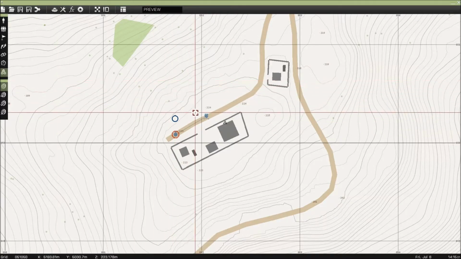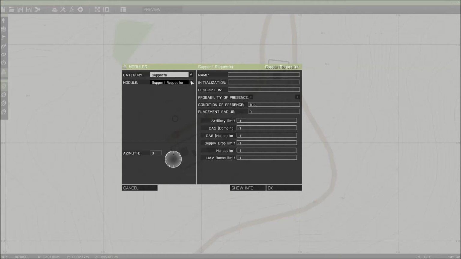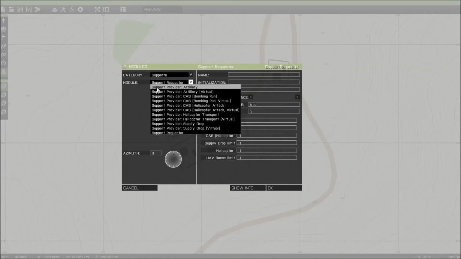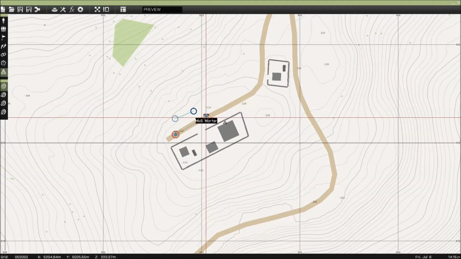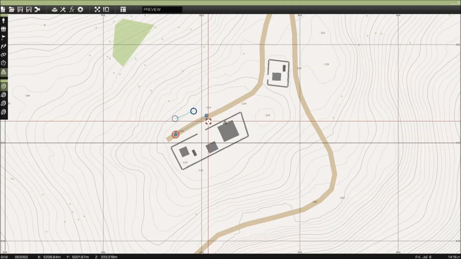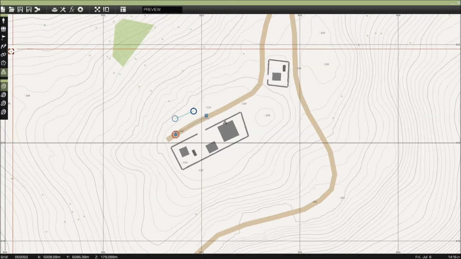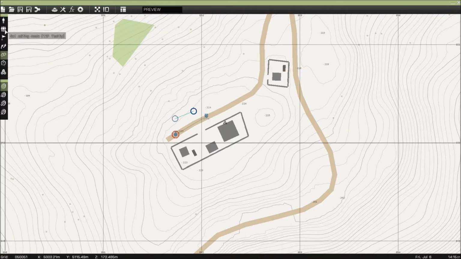Now we're going to set up another support module. This one's going to be support provider artillery. As soon as we have physical artillery, you could use the virtual one and you would not need this Mark 6 mortar, and it would just kind of be ghost artillery. Alright, now we're going to link them all together. Actually, disregard that. We're going to ungroup them.